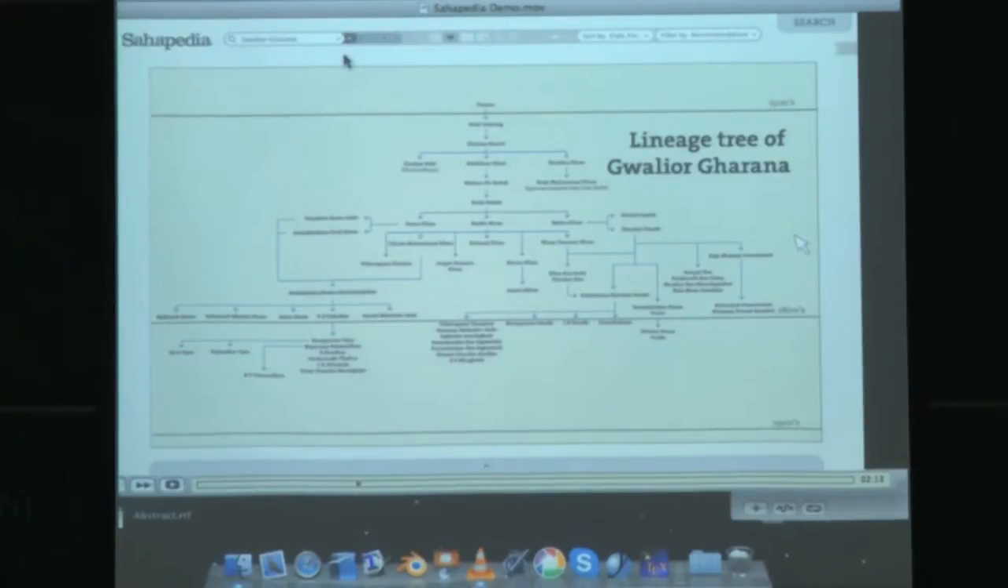I have never been good with dates, so I was a little confused about the history of the Gharana. But as I clicked on the lineage tree, it became so much simpler to understand the chronology of the musicians of each era.